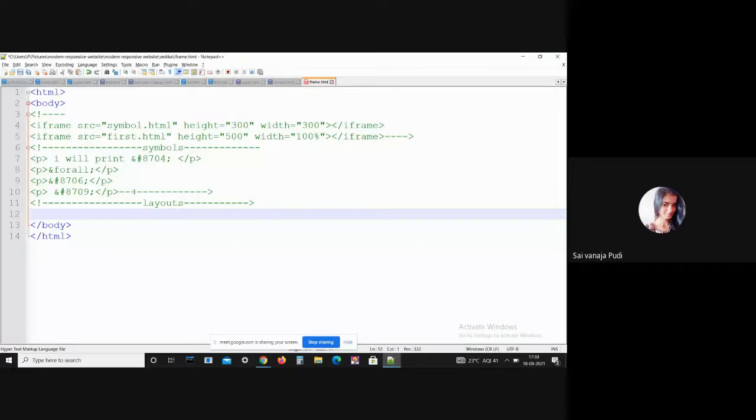The nav element is used to define the container for navigation links. Followed by that, we have another tag, the section tag. It is used to define a section in a document. We mostly use this section element.